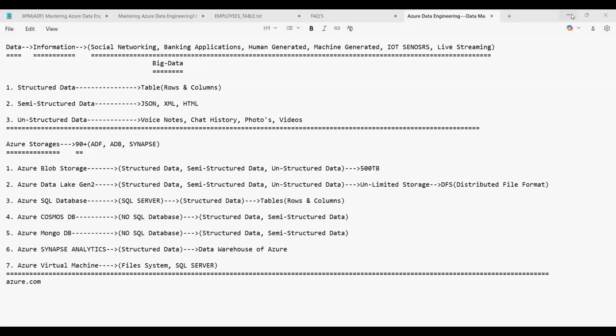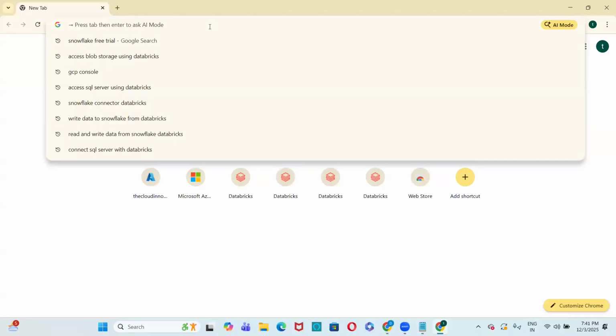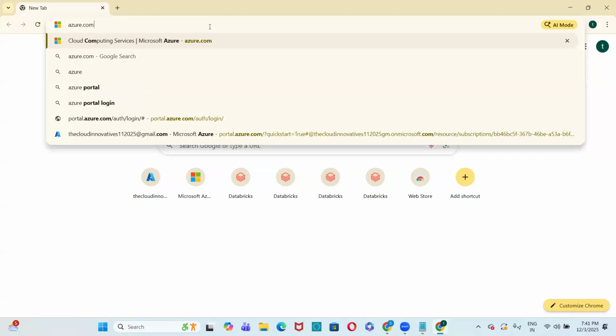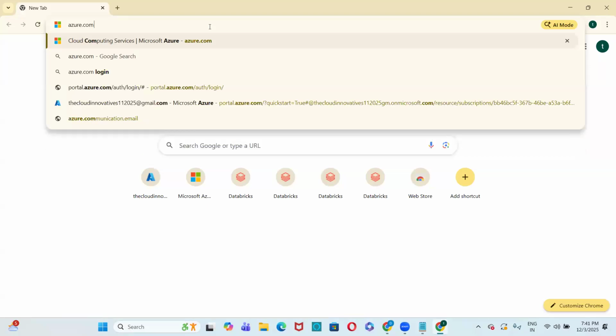I'm sharing the screen once again. Now, guys, here you type it as azure.com. Everyone is able to see the screen now? Yes. Azure.com. So use it here.